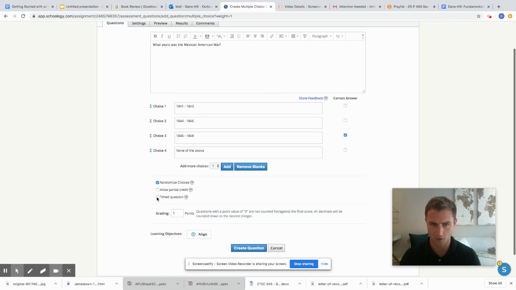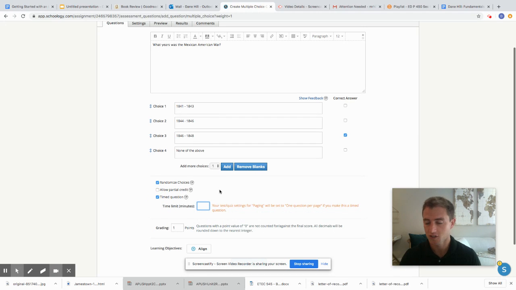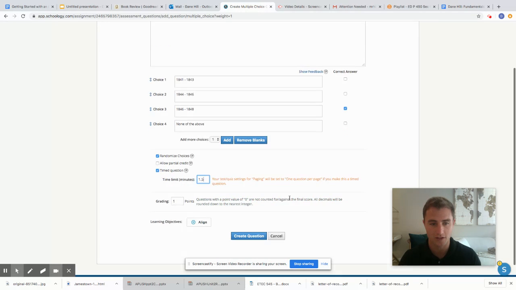I can also make it a timed question so that I can stop students from looking up answers online or in their book, because they have to answer the question under a certain time limit. I can set 1 minute, or maybe I want to do 1.5 minutes. I just press 1.5 there and give them 1 minute 30 seconds to do it.